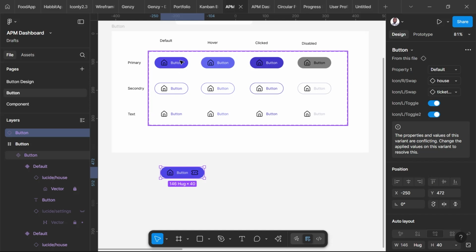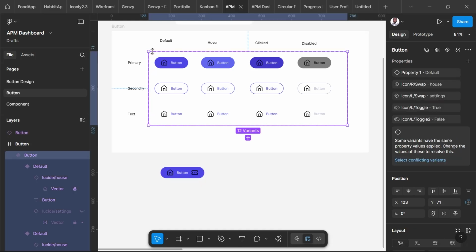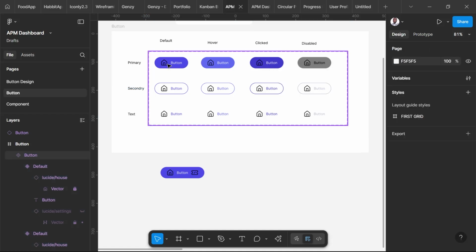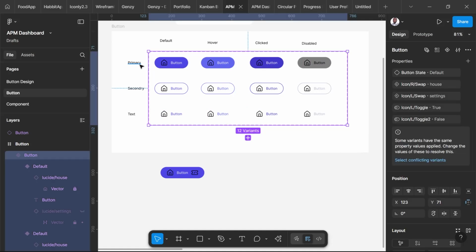We'll come to here that says property one. Let's call it button state. Now what we are going to do now, you are going to select this primary. You are going to select the rows or this button in the first row of the primary button. So let's select all the buttons in the primary row and let's call it primary.